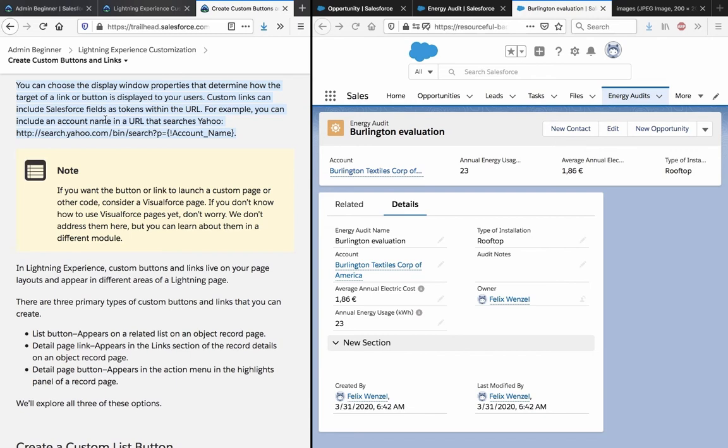Custom links can include Salesforce fields, such as a token, within the URL. For example, you can include an account name in the URL that searches Yahoo. For example, search.yahoo.com, and then the account name there; it's a placeholder that will insert the account name.